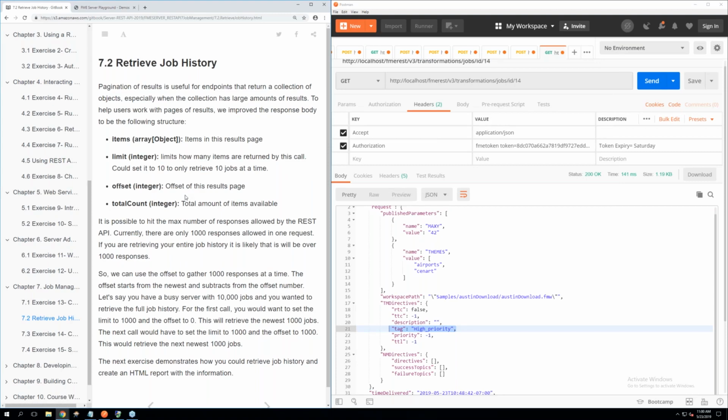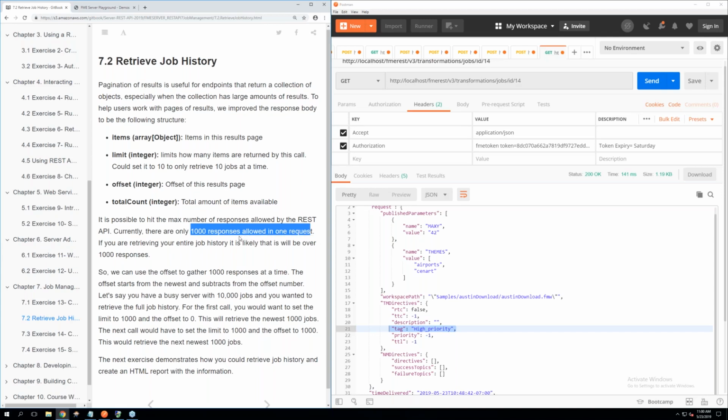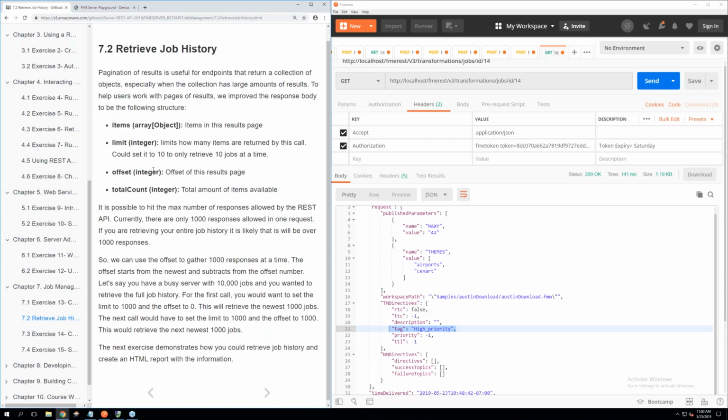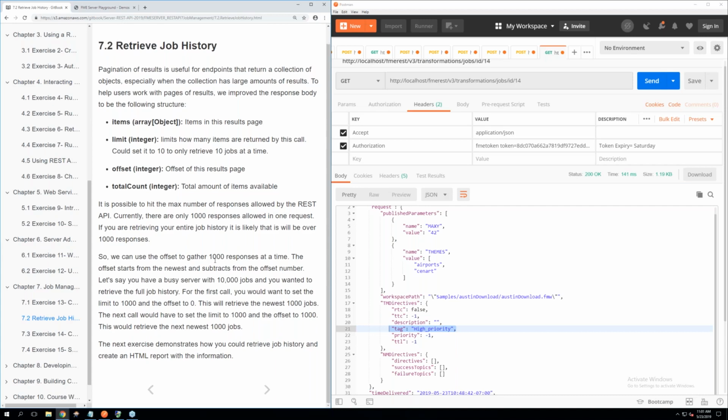So let's talk about job history. You can get the job history throughout your FME server with a REST call. For this, you might want to use something called pagination. Basically, you can only limit how many responses you get from a server. So for this call where you're retrieving job history, you would gather 1,000 responses in one request, and then you'd have to go back and gather the next 1,000. To do this, you would use the offset. In your first call, you would gather 1,000 jobs from the server. In your next call, you'd want to use the offset of 1,000 to get all the jobs in your server.